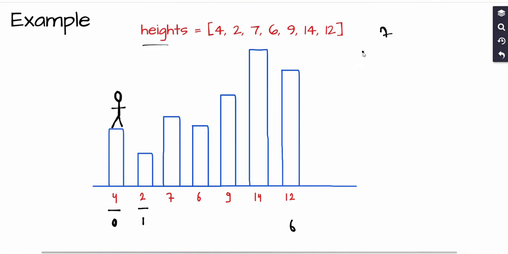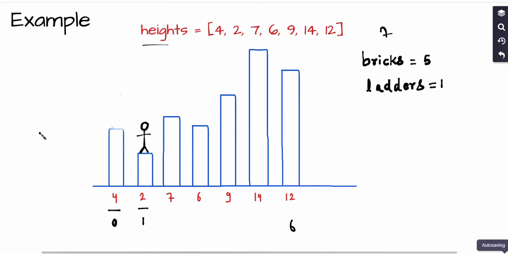The number of bricks and ladders that we have in this case are 5 bricks and 1 ladder. So we have one ladder that we can use. So I jump to building number 1. So here I'm standing at building number 1. I check if I can jump to the next building, that is building number 2. And we cannot jump to the next building. We have to use either bricks or a ladder.